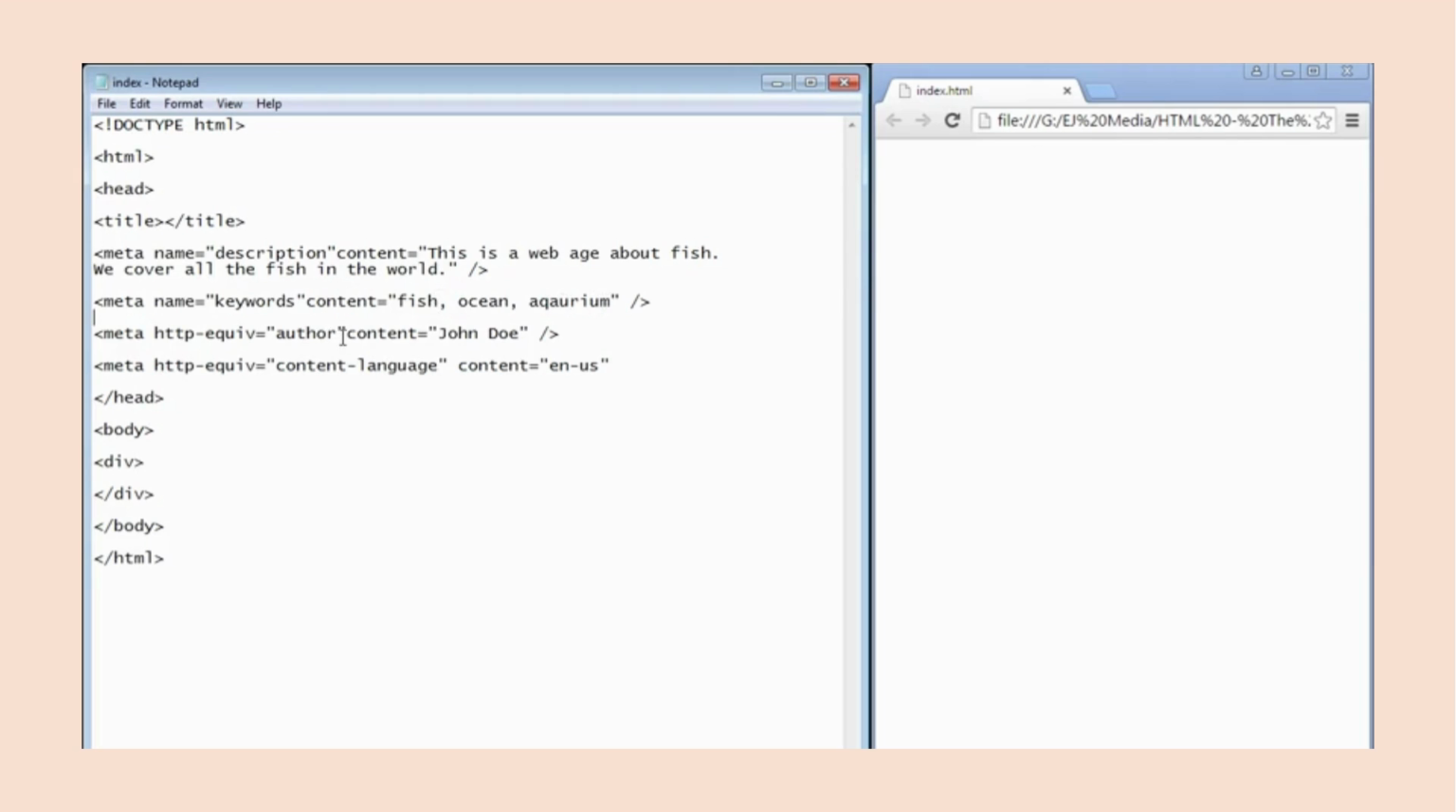Now the next one we set to author. Now you'll notice we use a different attribute here. So instead of using name, we just use HTTP-equiv, but it pretty much does the same thing. And this is just putting in the author of the website. So again, we set the value to author, and we put in our name here, whoever the author of the website is.